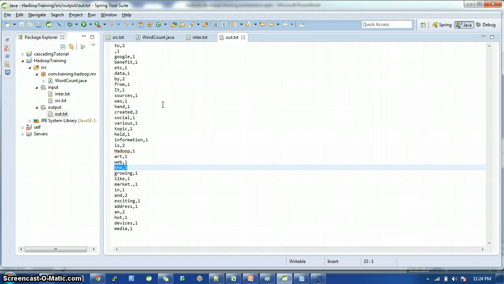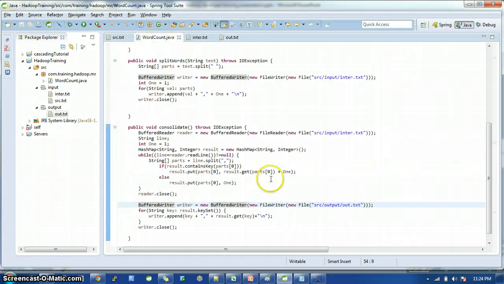So what have we achieved so far in our program? Just to summarize, we have split the words, we have consolidated it, we have added an intermediate step of splitting those words, then the final step, which is in out.txt, has the words being counted. So let's go back to our problem statement and let's see what we have achieved so far.